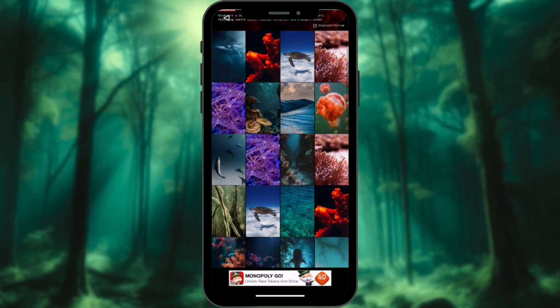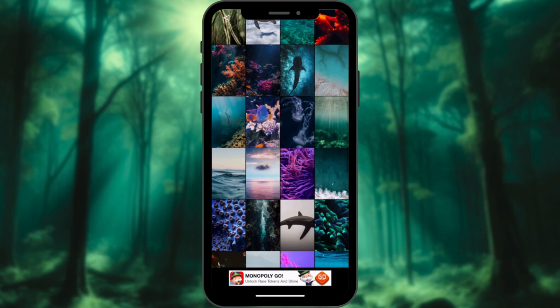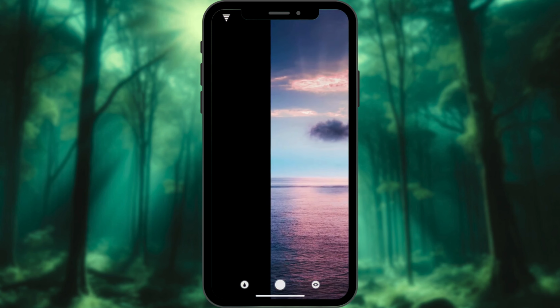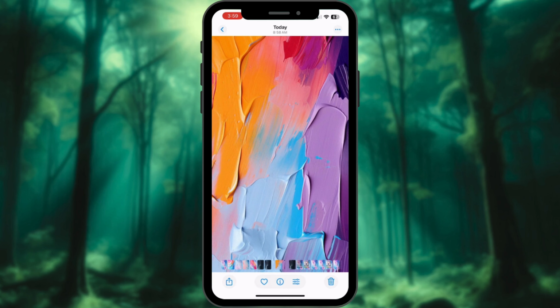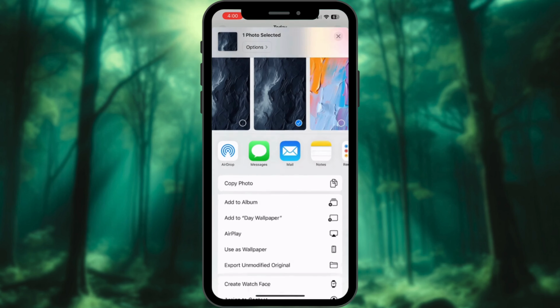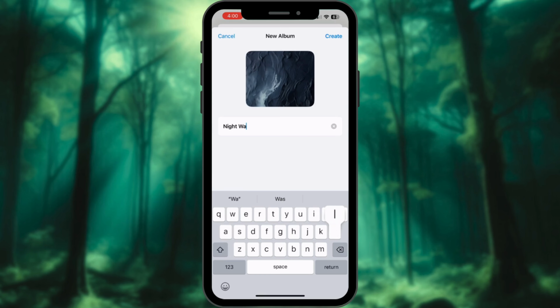First things first, we need 2 killer wallpapers. One to shine during the day, and another to bring those moody night owl vibes. Open the Photos app. Choose your day wallpaper. Tap Share, Add to Album, and create an album called Day Wallpaper. Now, repeat the same for the night wallpaper and call it Night Wallpaper.